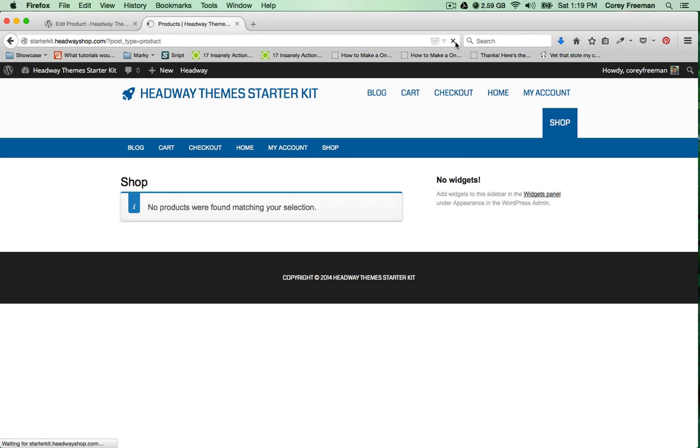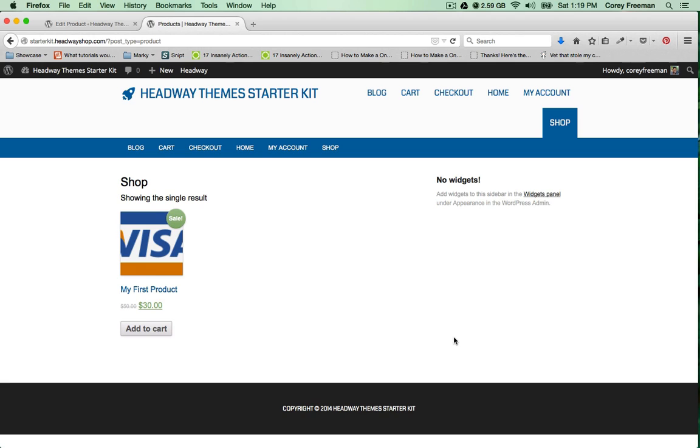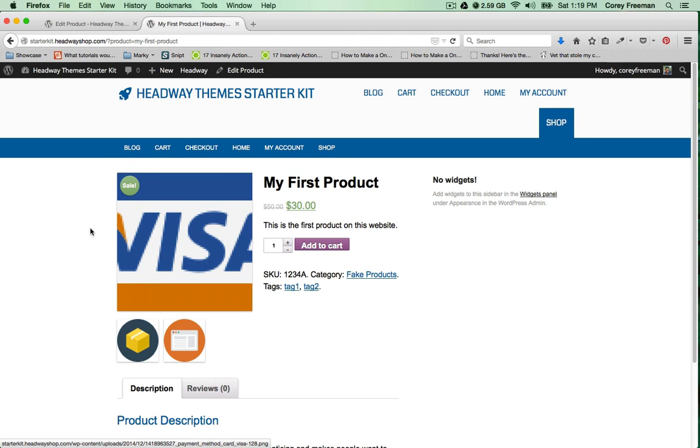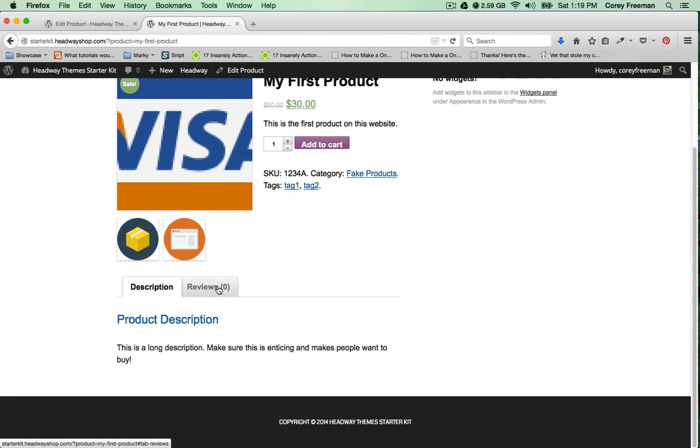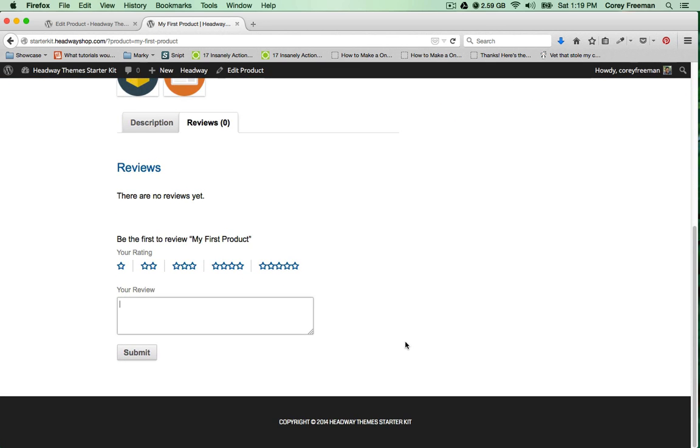If I reload products, you can see that it shows up. It's also got a little sale sticker because I did type in a product sale. And if I click on it, it'll show up with the featured image and add to cart and a quantity, descriptions, and people can leave reviews.